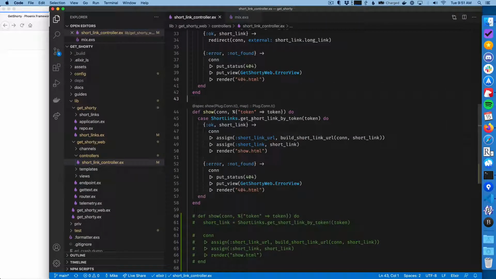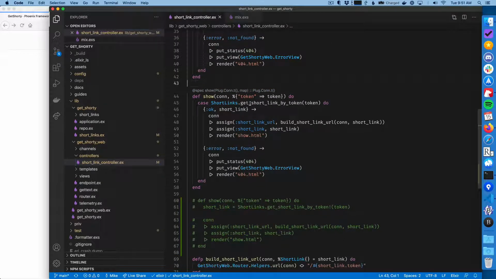method. So if we look at the implementation currently for show inside of the short link controller, we'll see that it runs short links get short link by token, and there are two responses. It can return OK with the short link that was found, or it can return error and not found. In the case of not found, it explicitly will show how to present a 404 experience.